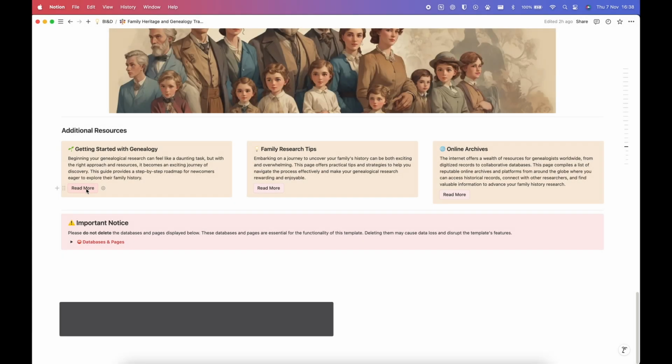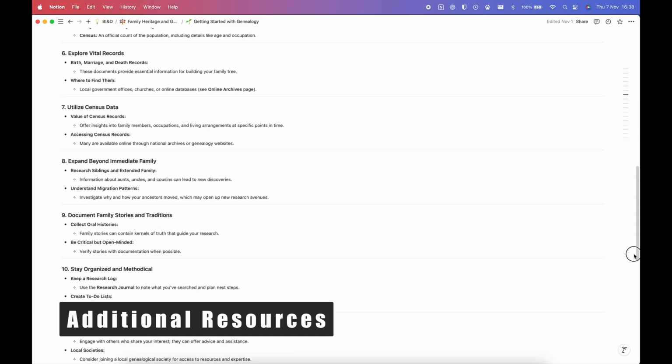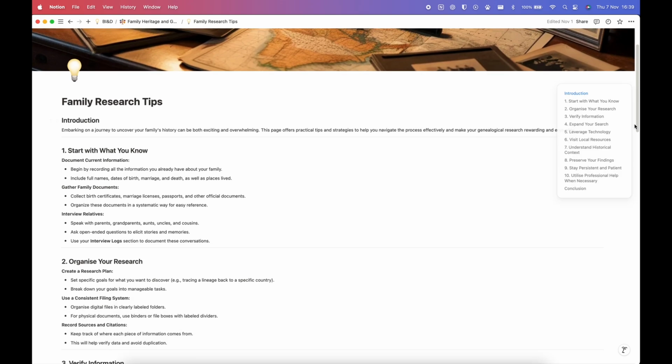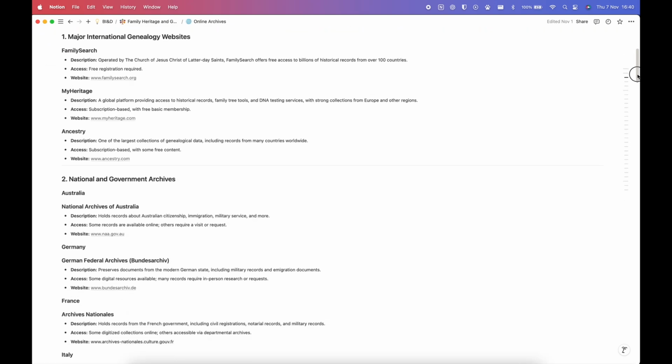Lastly, the Additional Resources page provides helpful tips, guides, and external links to enhance your genealogical research. Whether you're looking for research strategies or external databases, this page serves as a hub for all your supplementary needs.